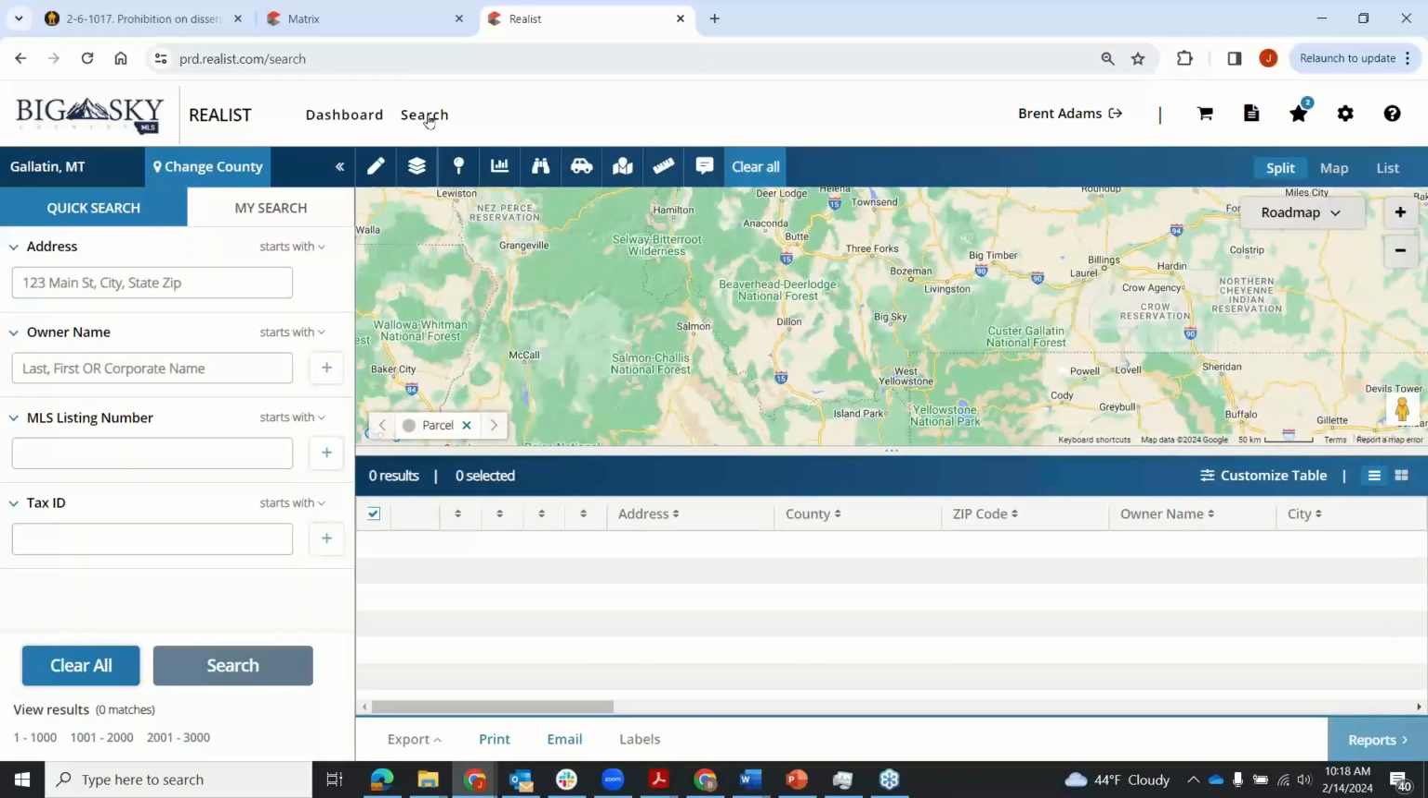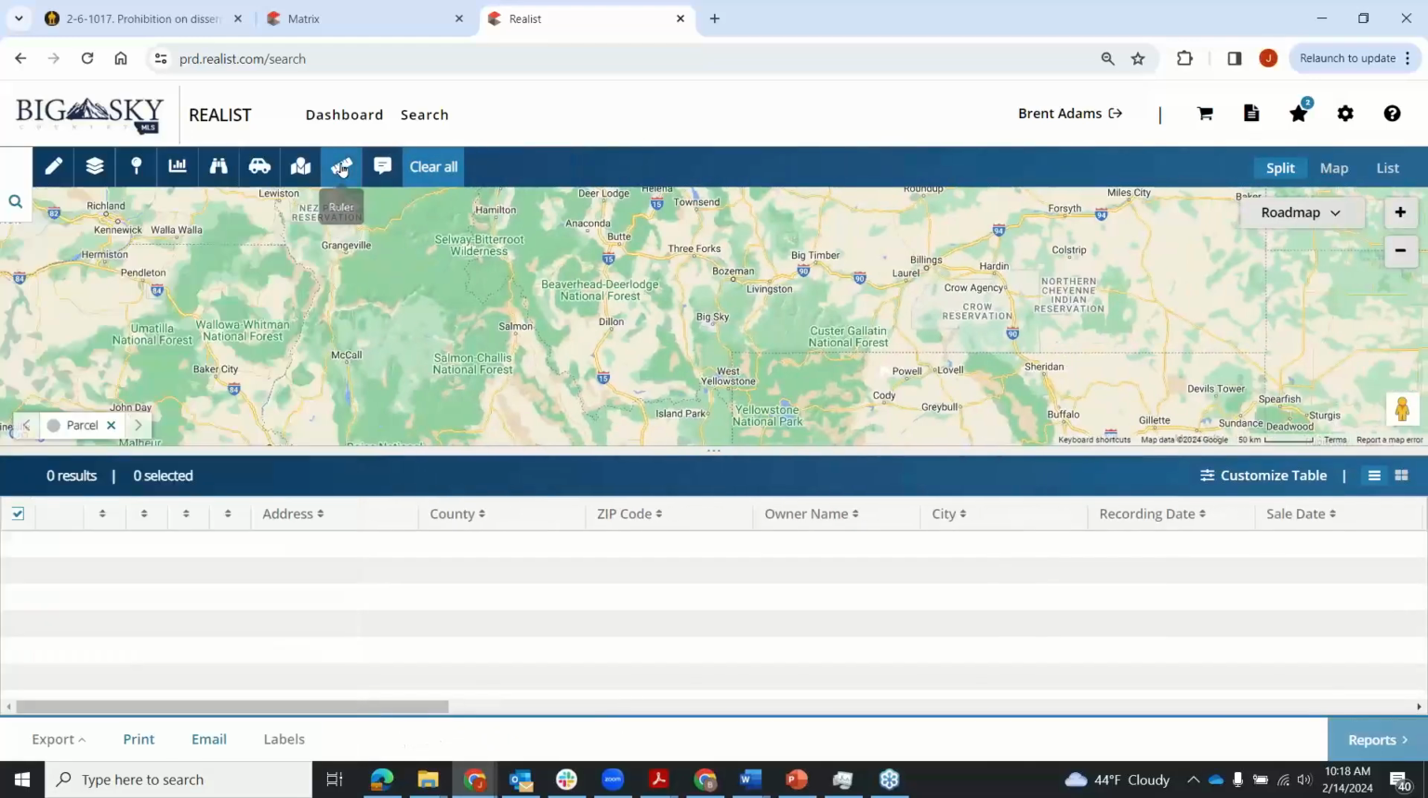So again, it's split into three major parts, this Realist search section. That's going to be the search area over here on the left, the map over here on the right, the grid down here at the bottom. But you can also customize this to suit whatever needs you have. So if you search for a property and you decide that you don't need any of these search attributes anymore, you can hide it.